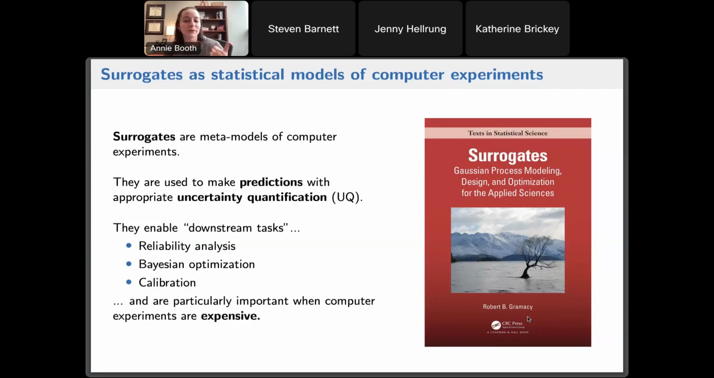Surrogates are useful for downstream tasks: reliability analysis, which is what we want to get to in this application, Bayesian optimization, which is also something that we want to get to eventually, calibration, sensitivity analysis, you name it. And these models are more important the less data that you have.